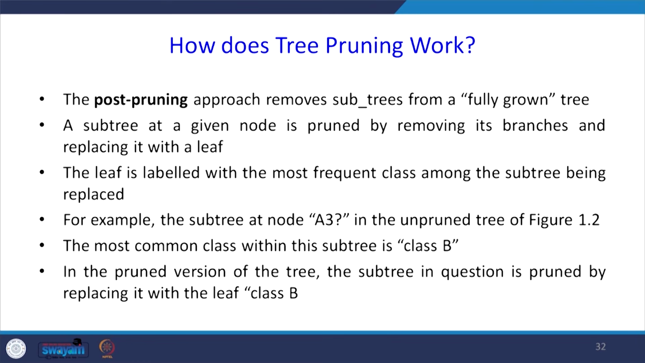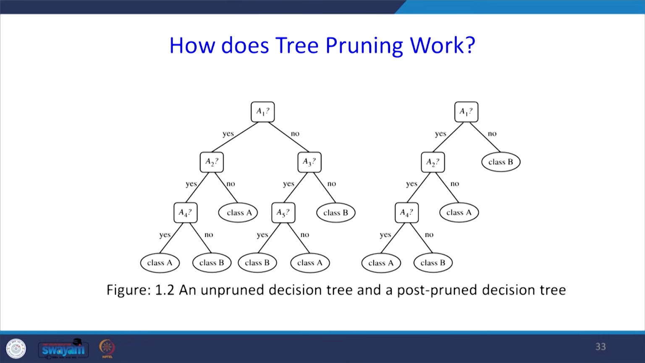Now let us talk about post-pruning. The post-pruning approach removes subtrees from a fully grown tree. A subtree at a given node is pruned by removing its branches and replacing it with a leaf. The leaf is labeled with the most frequent class among the subtree being replaced. Look at this picture which is given in the next slide.